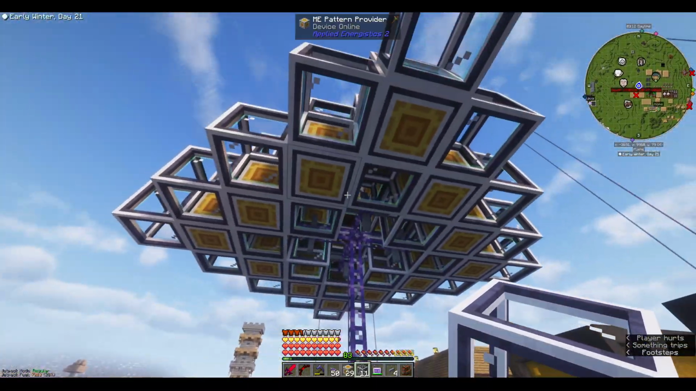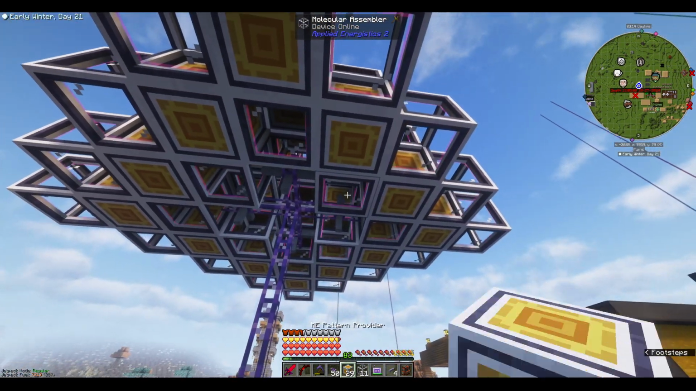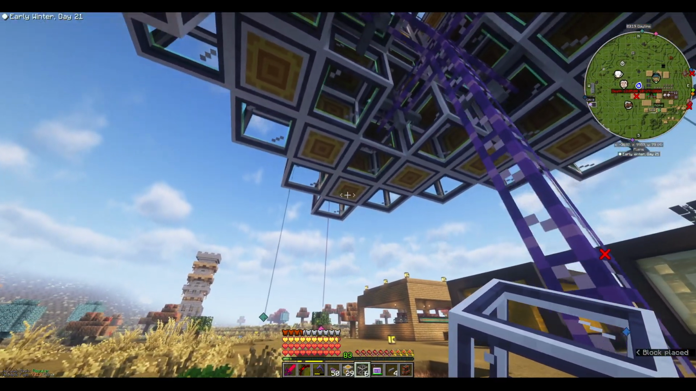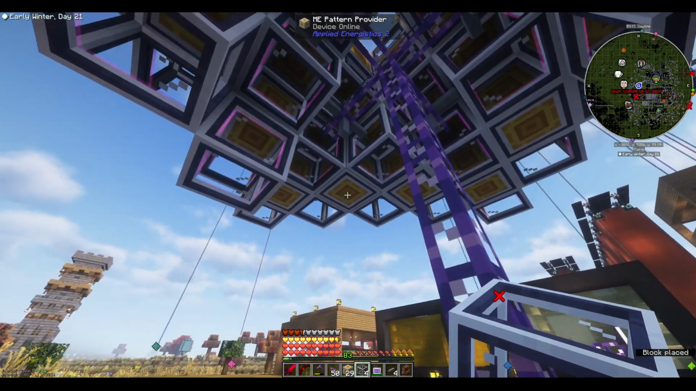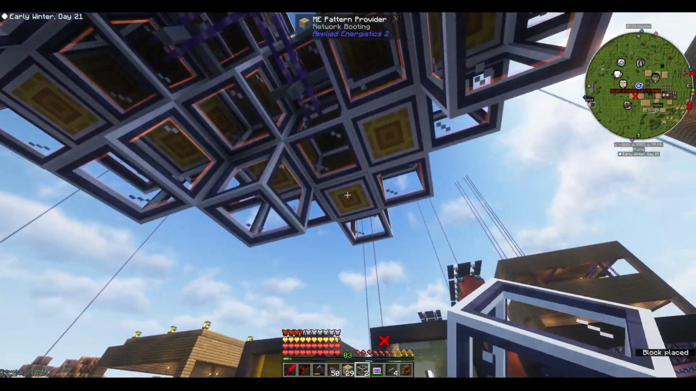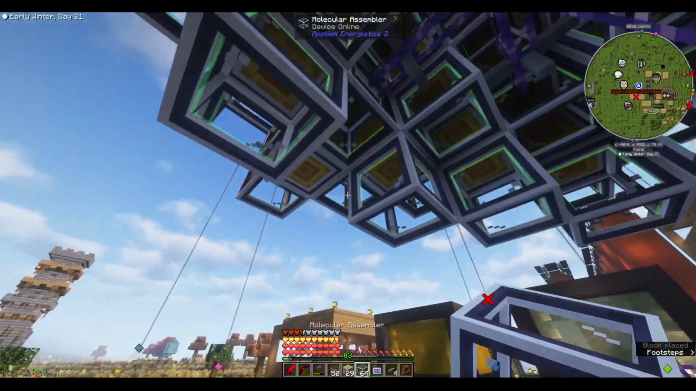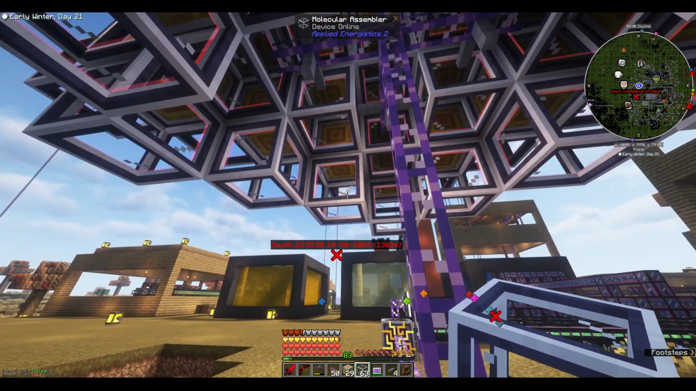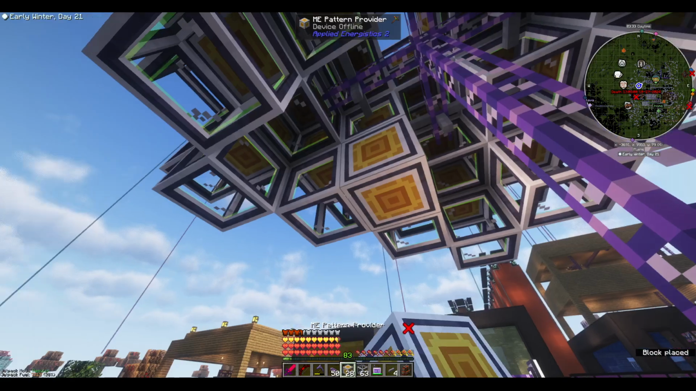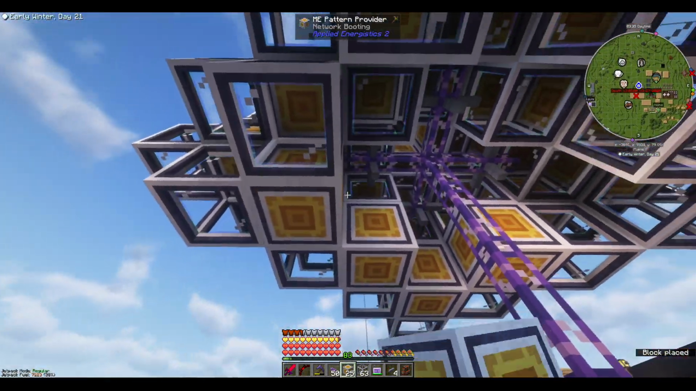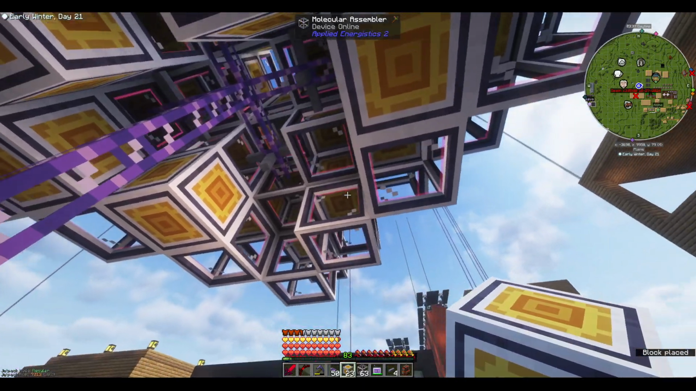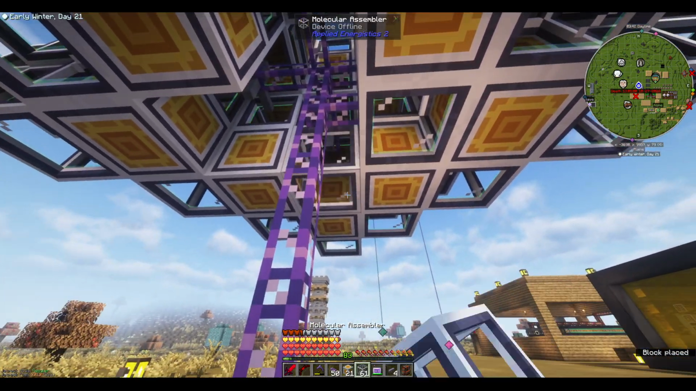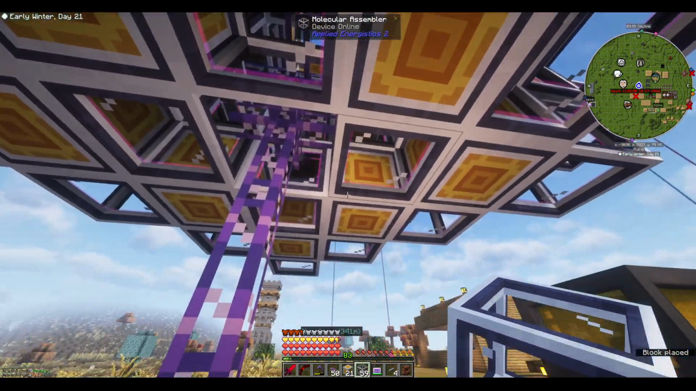So now on the bottom, same thing like we did up top. We're going to do one layer of molecular assemblers. Just be careful because you don't want to click on the wrong spot and then you'll have to go over and break it. Once that layer's done, don't forget your acceleration cards. Pattern providers next. Once that layer's done, you're going to cover them up with assemblers again. And we should be complete.